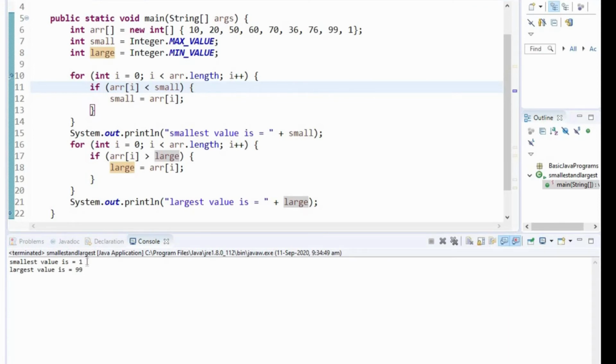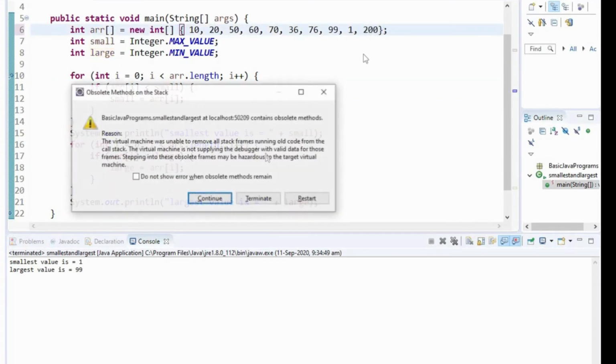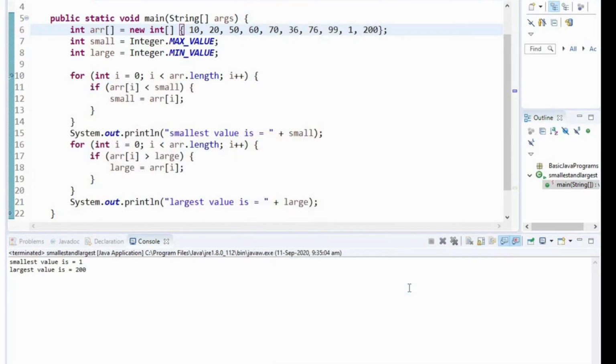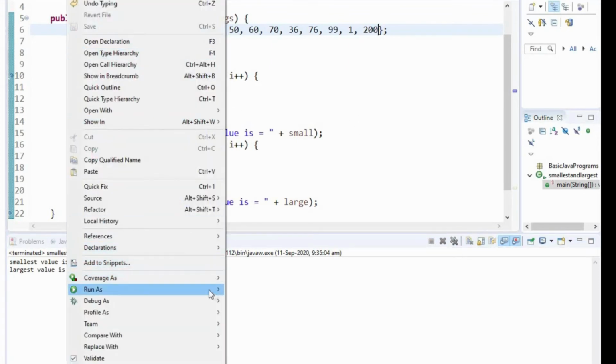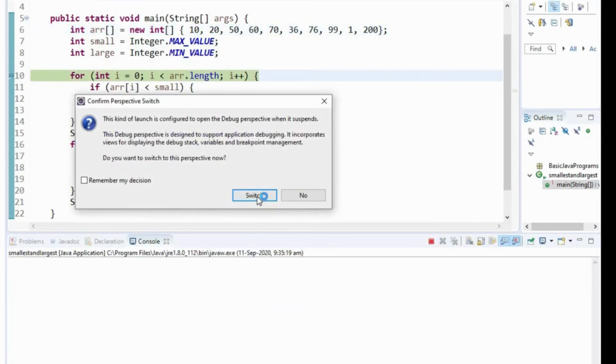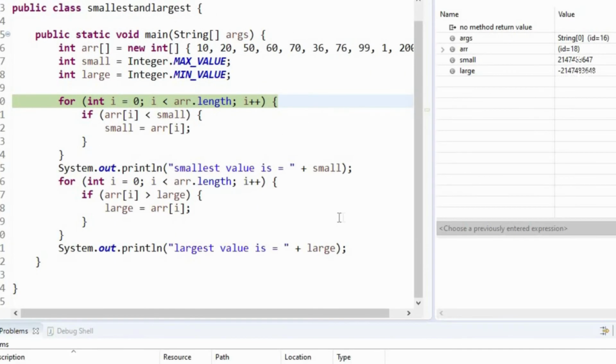Okay, we got the smallest number is 1 and the largest number is 99. So we'll input another number into the array to check if our program is working right. Run as Java application. Okay, the smallest number is 1 and the largest number is 200. So we are getting the expected output. Now I'll explain this program in debug mode. Right click, debug as Java application. We'll switch to the perspective.